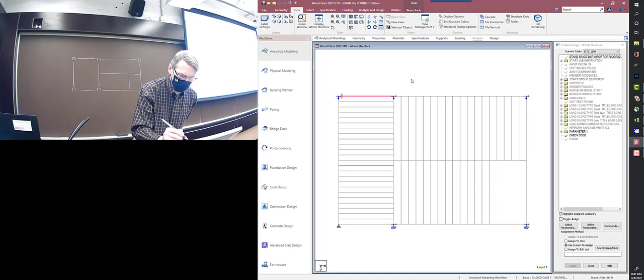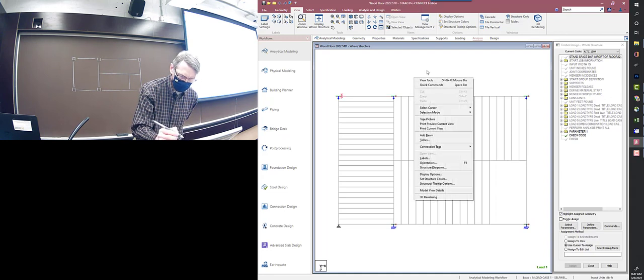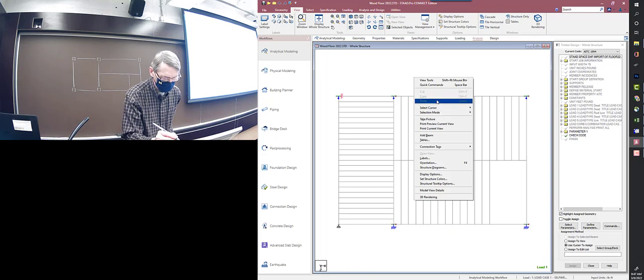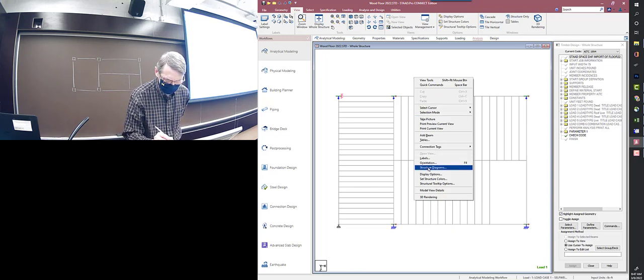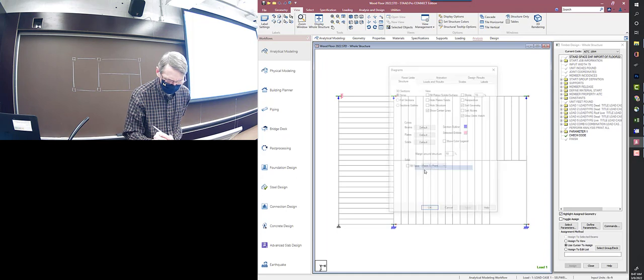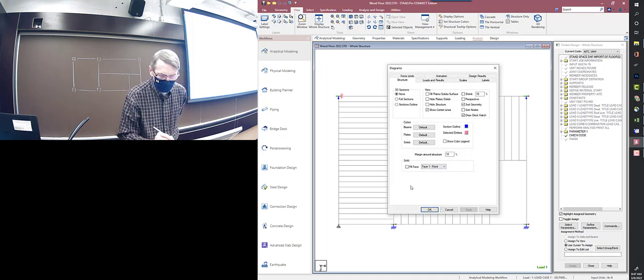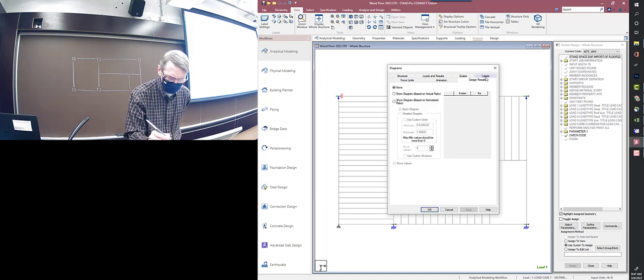You can, let me see, does this give me a, oh yeah, how about that? That was a right click, I think. Structure diagrams, this thing here. And it's also up on the top there somewhere. Design results. Oh, first you could give it some, well, let's just do design results.